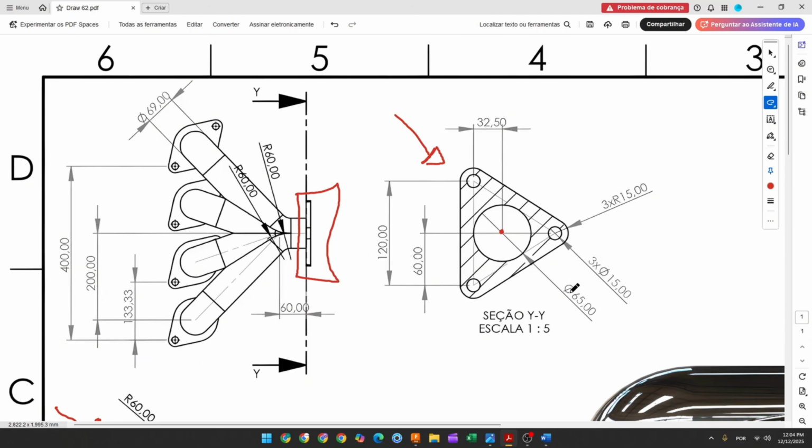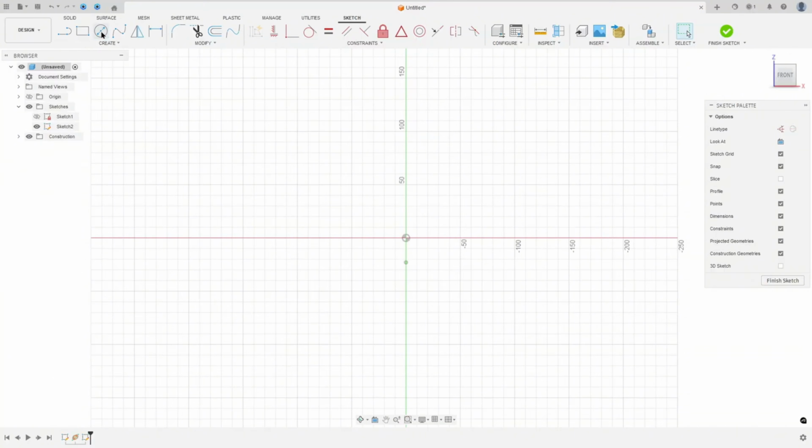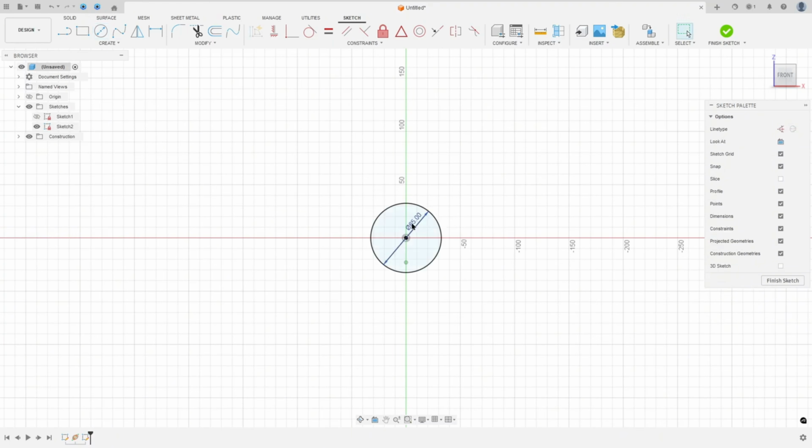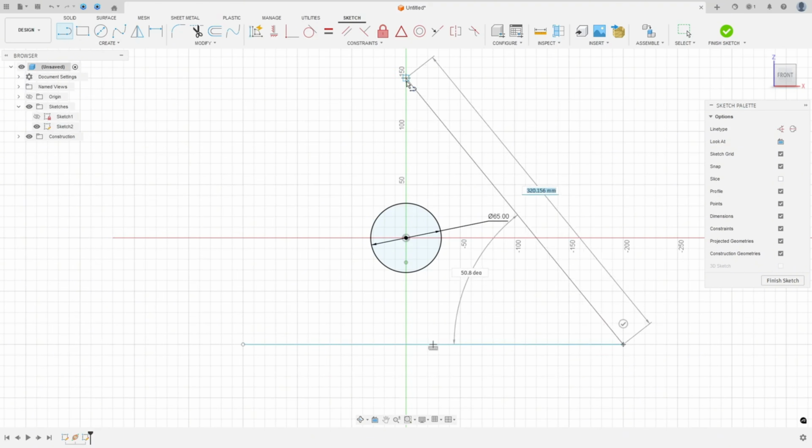And in the center, we'll make a circle with 65 millimeters of diameter. And we'll make this triangle here. And the fillet in the corners of this triangle is 15 millimeters of radius. So select the circle. Make a circle here with 65 millimeters of diameter. And select line. Make a triangle here. We'll put the dimensions later, no problem.